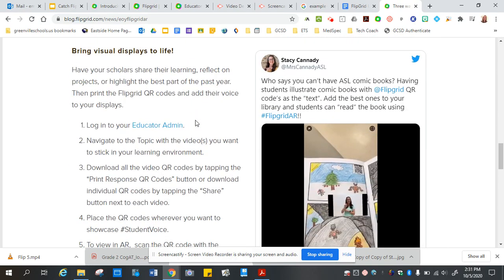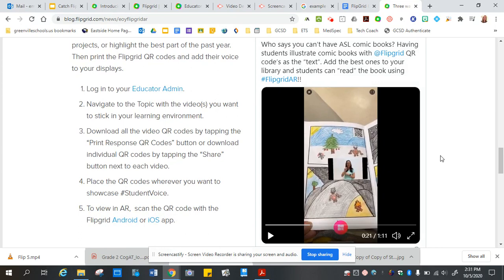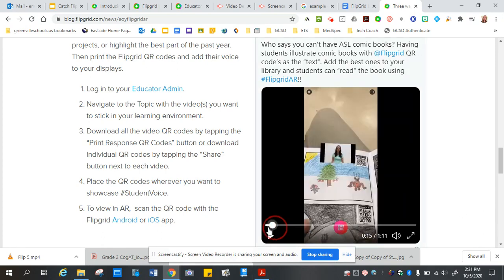Another great idea, bring visual displays to life. So have your students share their learning. Maybe they're sharing what they learned by doing a certain project. They're reflecting on something like a research project, and then add that QR code from the video they record to the actual project. So here's a great idea for a teacher of American Sign Language. She actually had them create comic books, and then they did sign language for the text of the book. So let's take a look at this really quickly.